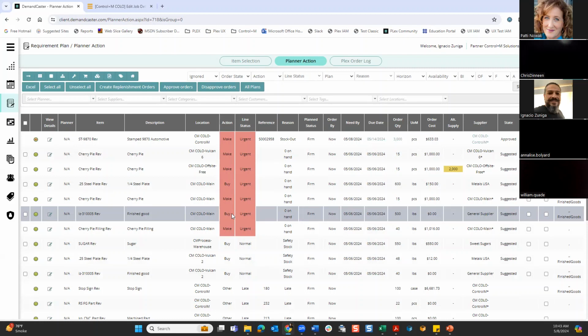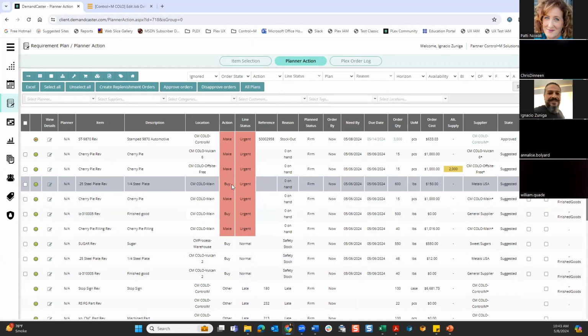Right. And in Plex we haven't found an easy way to do that, and I'm wondering if DemandCaster has that ability. Yeah, it could. Everything that you require on your finished goods is going to be handling out all the components. It's going to be making the explosion of components, and it's going to be showing up as a buy item like this one, for example. And it's going to be telling you if it's urgent or not. If we don't buy it on time, well, we're not going to be able to fulfill our needs, right?